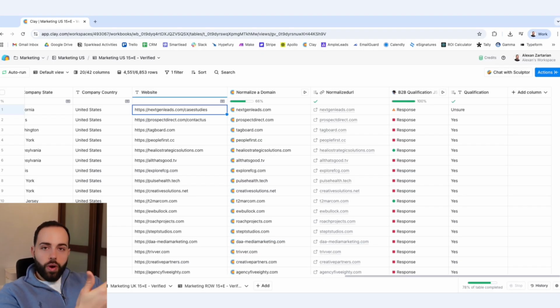So we're going to scrape their website and the company LinkedIn profile to make sure that these are companies that we can actually reach out to. Okay, so this is always the second step. You clean and you format your data first, and then you qualify the data. You make sure that this is the data that you want.